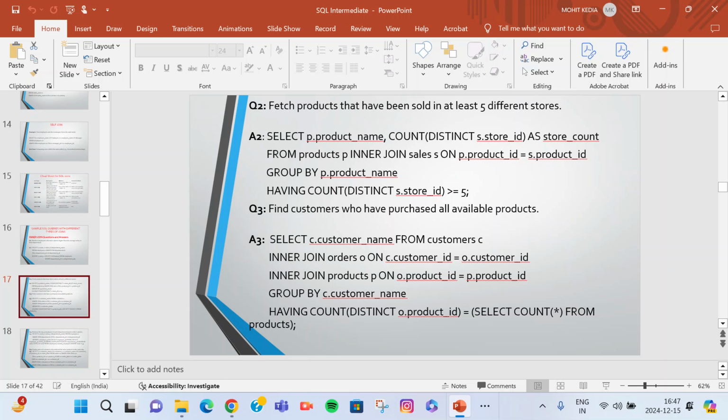Find customers who have purchased all available products. For purchasing all available products, here we have having count distinct product ID equal to select count star from products. That is selecting all the products from the products table. And we have select customer name from the customer C table, inner join orders table joining with customer ID, inner join products table joining with product ID.